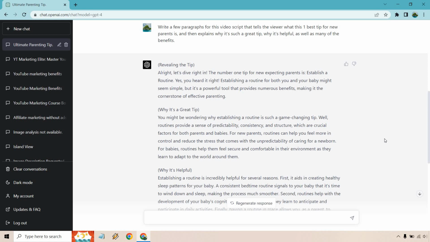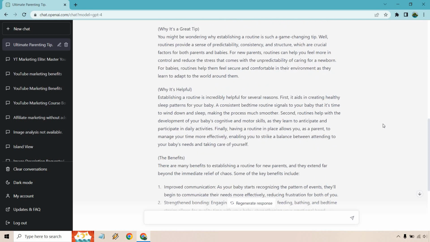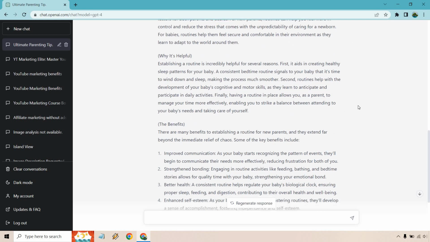You might be wondering why establishing a routine is such a game-changing tip. Well, routines provide a sense of predictability, consistency, and structure, which are crucial factors for both parents and babies. For new parents, routines can help you feel more in control and reduce the stress that comes with the unpredictability of caring for a newborn. For babies, routines help them feel secure and comfortable in their environment as they learn to adapt to the world around them. Okay, that talks about why it's helpful and then the benefits.